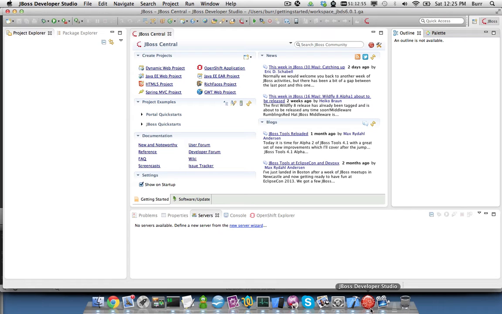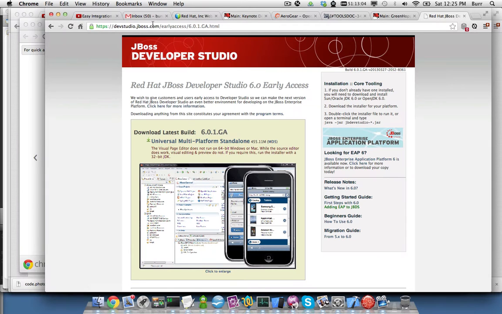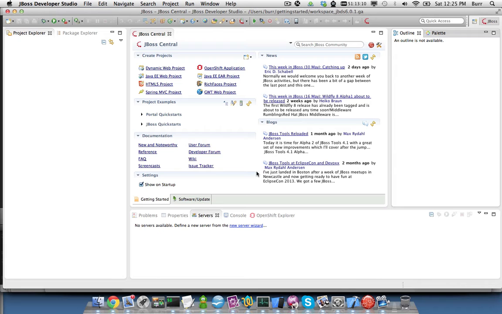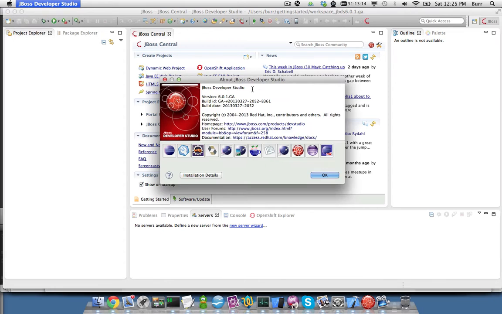What follows is a quick demonstration of JBoss Developer Studio 6.01, JBoss AS7, and the JavaEE web project right here. So I just downloaded 6.01, you can see from this location here, and I installed it, and it is up and running. I installed it with JDK7, so make sure you have Java 7 right, and you can see it's 6.01 there.